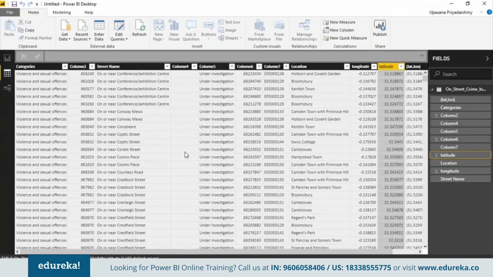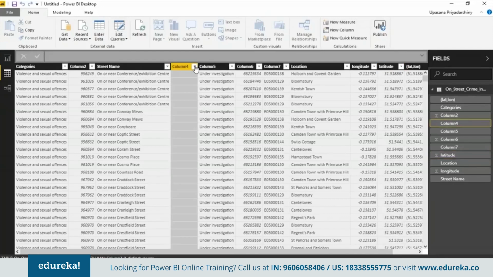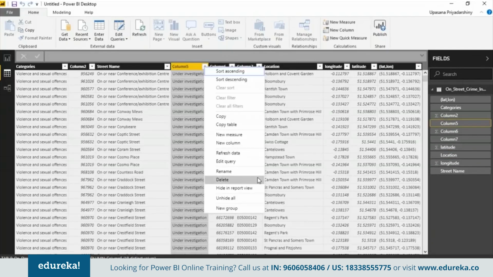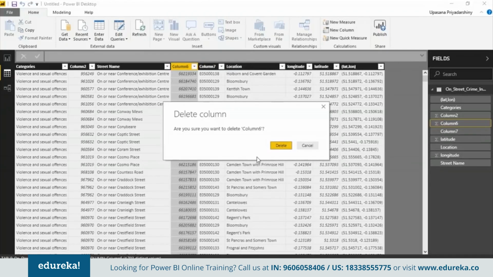Also, there's another thing. Anything that's not absolutely necessary for the model, just delete it. Because they're going to contribute to the size of the model and hence take up more resources while processing. Here, let's delete this because this is a blank column. Sure, this as well, because this is of no use to me.